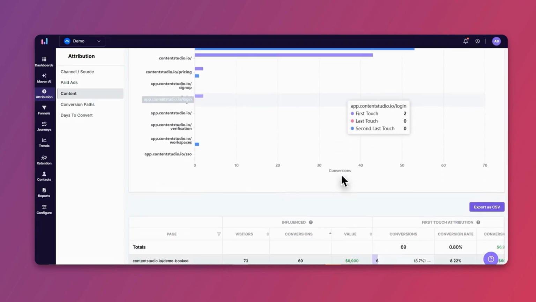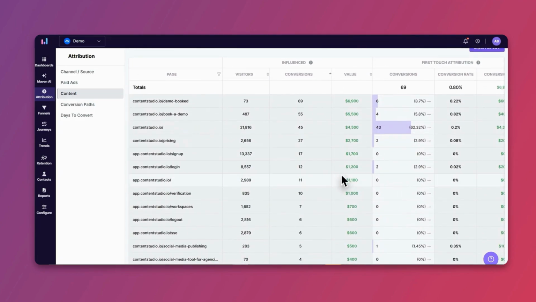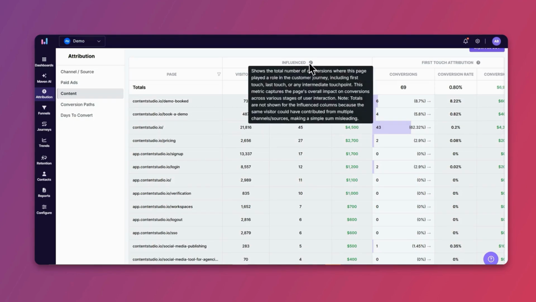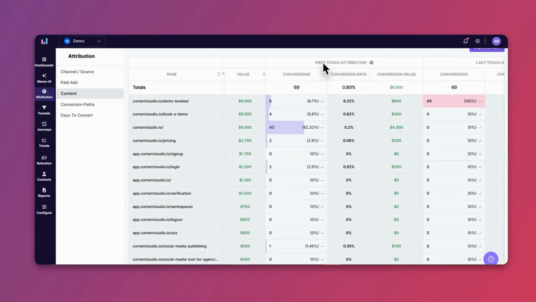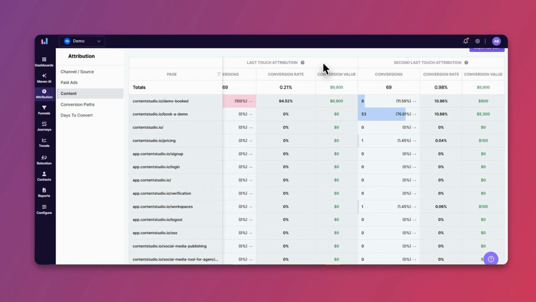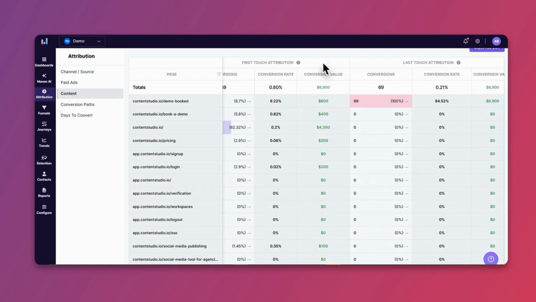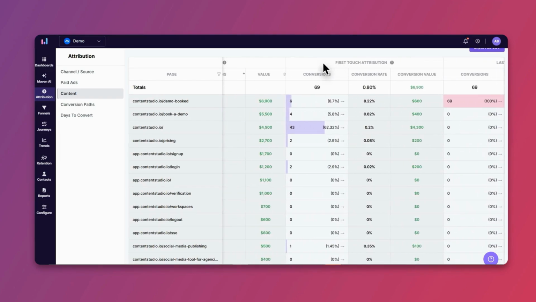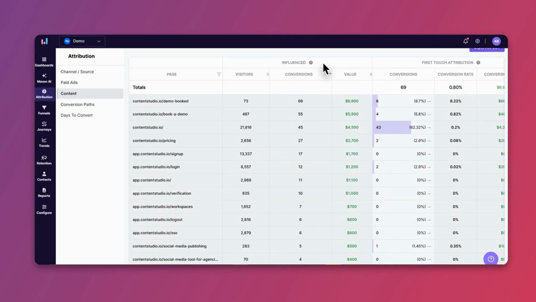If you scroll down, you'll also see the same data in a table format. Here you can see all your pages along with influence conversions. Influence conversions mean the page played a role somewhere in the journey, whether it was first touch, last touch, or anything in between. If you scroll horizontally, you'll see columns for the attribution models you selected. This makes it easy to compare how much credit each page gets across different models.